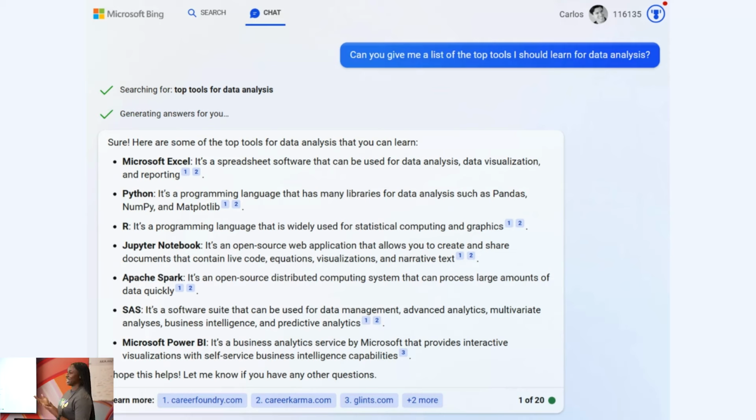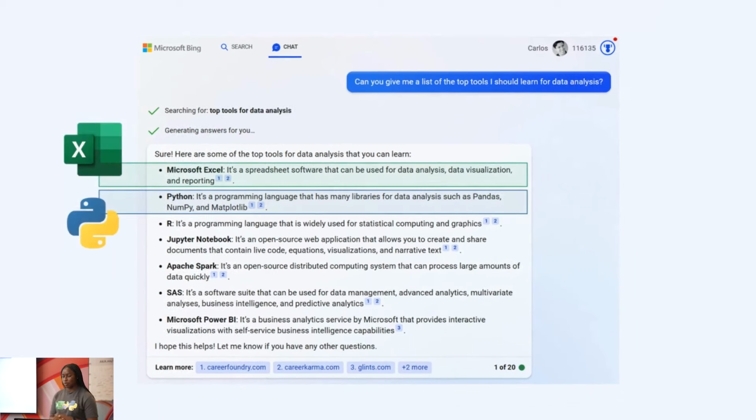We did not just go to Bing Chat and say, which language should we pick, of course. But if you do ask Bing Chat to give you a list of the top tools you should learn for data analysis, it gives you a lot of responses back: Excel, Python, Jupyter Notebook, Power BI towards the very end. It wasn't really surprising for us to see Excel and Python listed as the top tools. From an analyst perspective, Excel is largely used across the board, and similarly Python, using libraries like matplotlib, seaborn, and pandas to do data analysis on top of data frames within different IDEs that you choose.